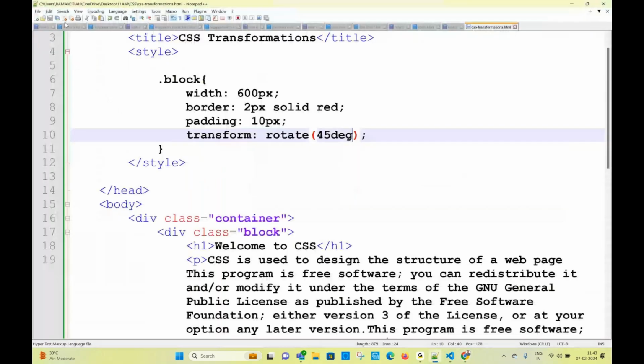This is called what? Rotation. 45 degree rotation. So if you write minus 45, then what is going to happen now? This is minus 45, plus 45, minus 45.